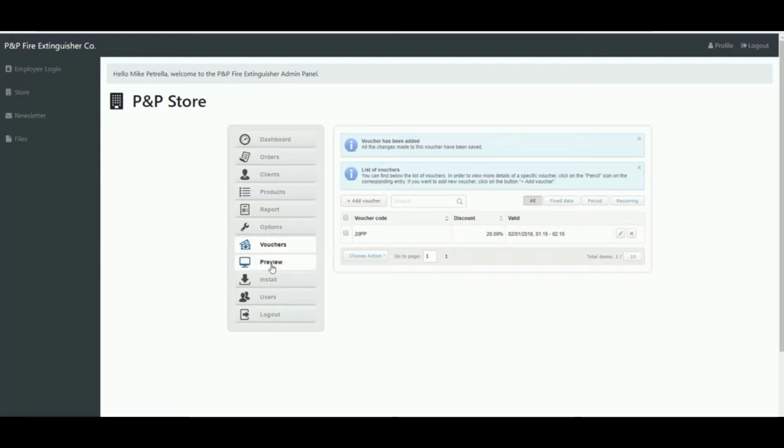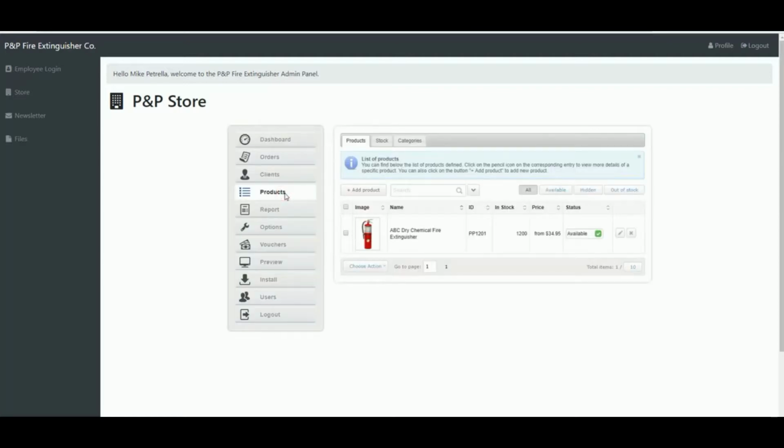Preview, you don't really need to see too much. You can just open the site. This is mainly for when you're setting up before you put it in the site. Install, you never have to touch that. Users is where you actually add users. So the only thing left is let's actually build a product.